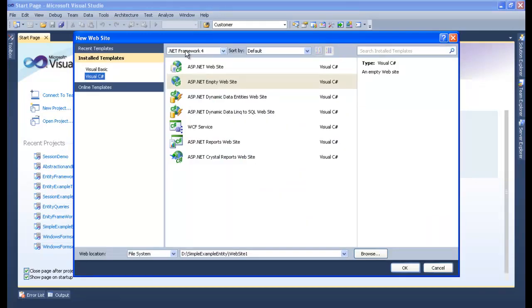I'm going to select .NET Framework 4, and depending upon your configuration, you can select the .NET Framework. But for Entity Framework, your framework must be 3.5 or above. It means you need to have Visual Studio 2008 or above. Okay, so I'm selecting 4, that is my .NET Framework 4, and my language is Visual C Sharp.